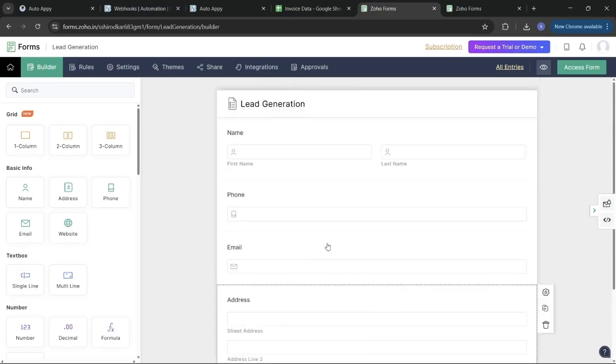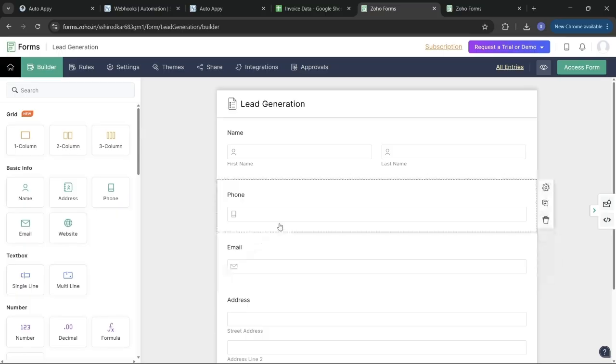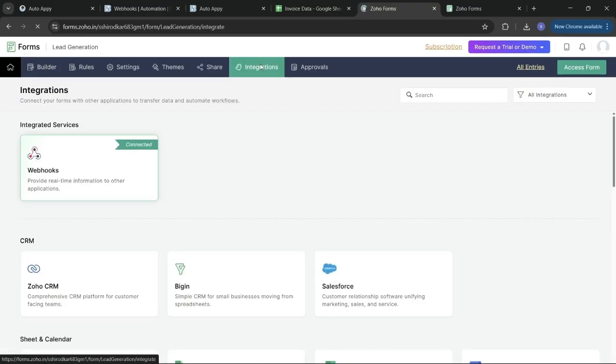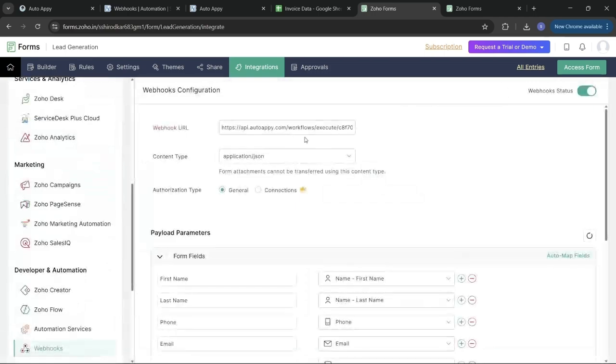So now that I have already created this form, the first thing which we need to do is create an integration with the webhook with AutoAppy. For that let's go to integrations and in here we will select webhooks. Here you can see that we already have a webhook available. But in order to avoid confusion, let's remove this for now.